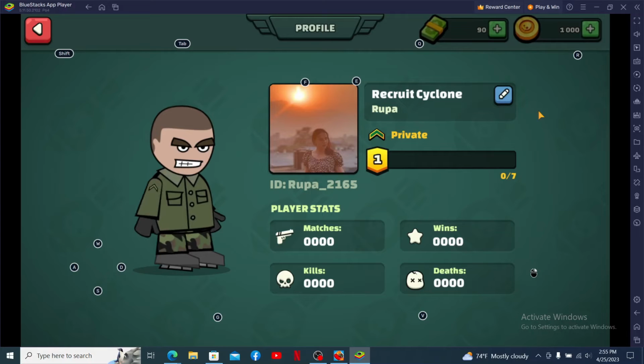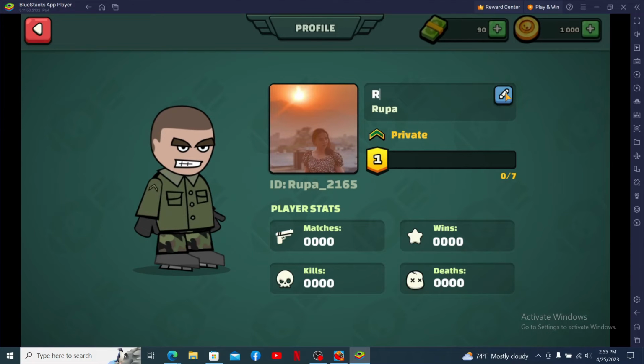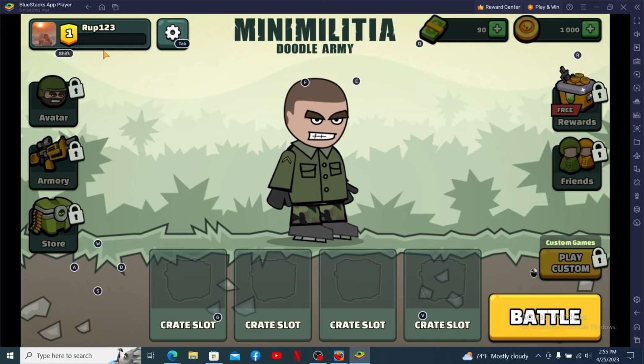To change your name, click the pencil icon right next to your name and erase the name. Type in the new name you'd like to set for your account, and soon after you do that, you can now go back. As you can see, my name over here has been changed to something else. That is how you can easily change your name on Mini Militia, quick and easy.